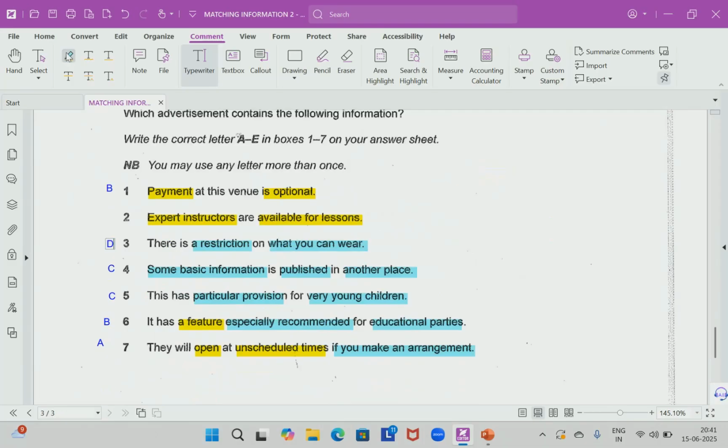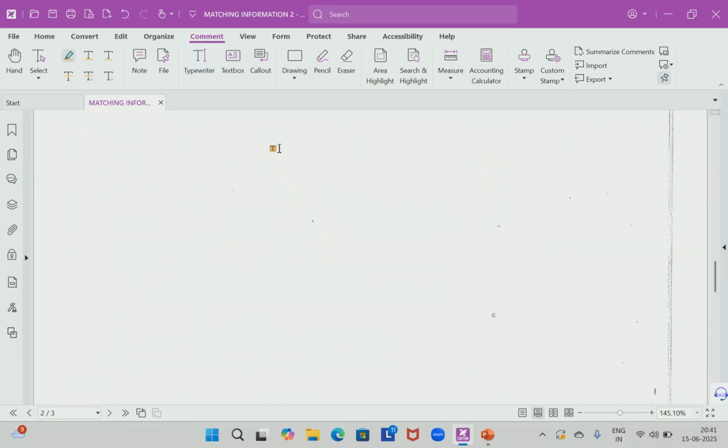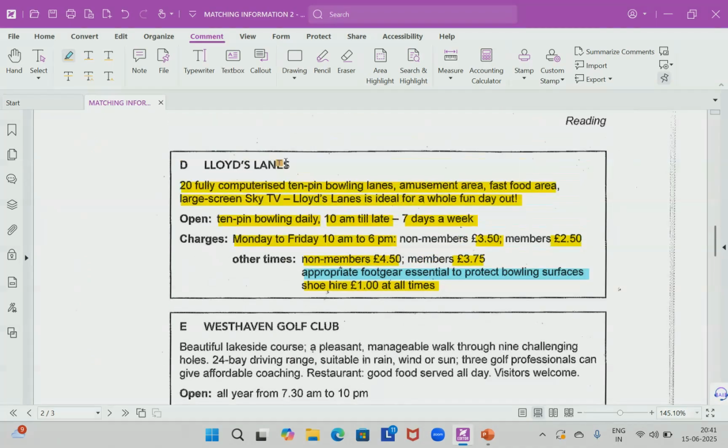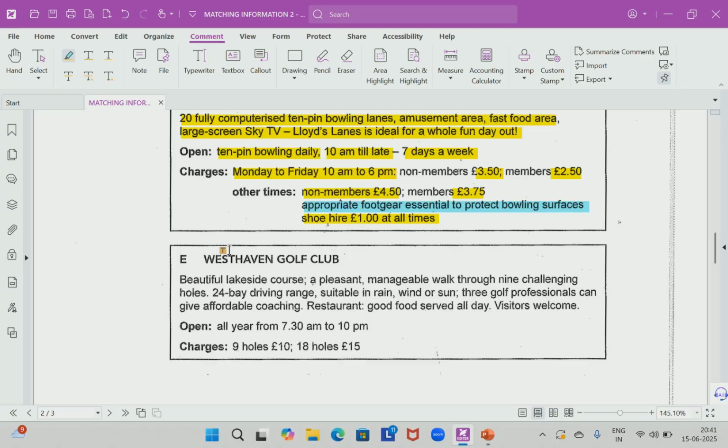Okay. But any other question do I see in this paragraph? Because don't forget, you may use any letter more than once. Well, if you ask me, I do not see any other question in this paragraph. So I will go to the last paragraph now, that is West Haven Golf Club. As usual, guys, I'm gonna go back to my favorite color while highlighting, that is yellow.